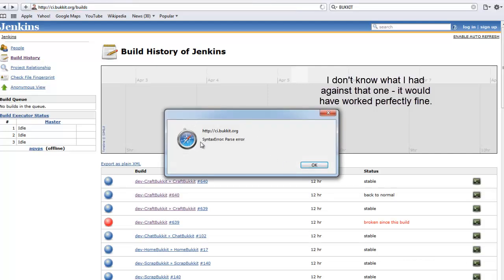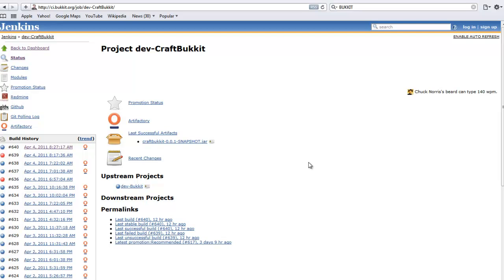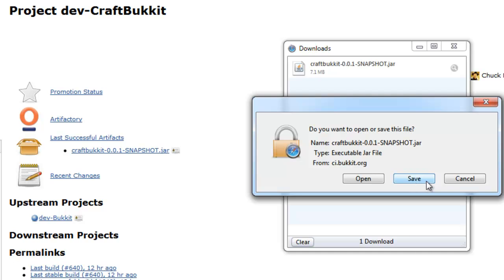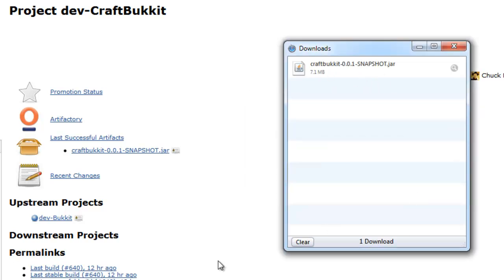And if you're unlucky, it might come up with some parse errors. Just ignore those. I don't know what they're all about. But here it is. Here's the file we really want. Craftbucket 001 snapshot. So just download this file. Just click on it and save it somewhere. I've already got one saved, so just save that and move it to your server folder somewhere.